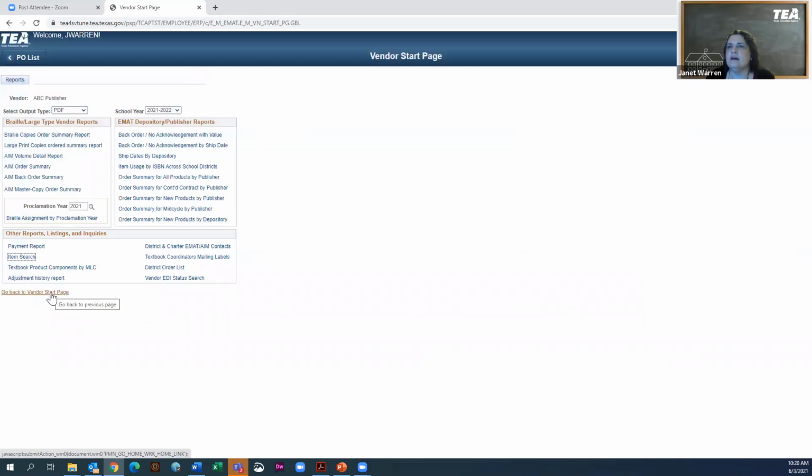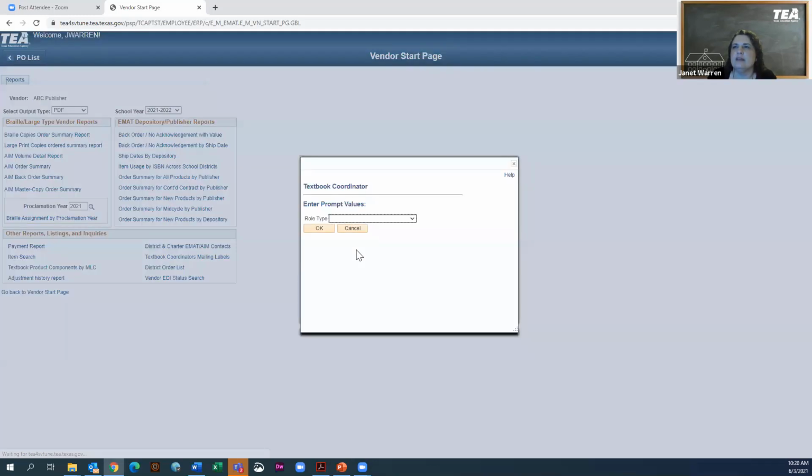And then if you need a list of all the district contacts, you can use this district and charter EMAT and AIM contacts. There are two different roles you can select. The EMAT ordering access is probably the one you would want to choose, because those are going to be the people that are in EMAT ordering.